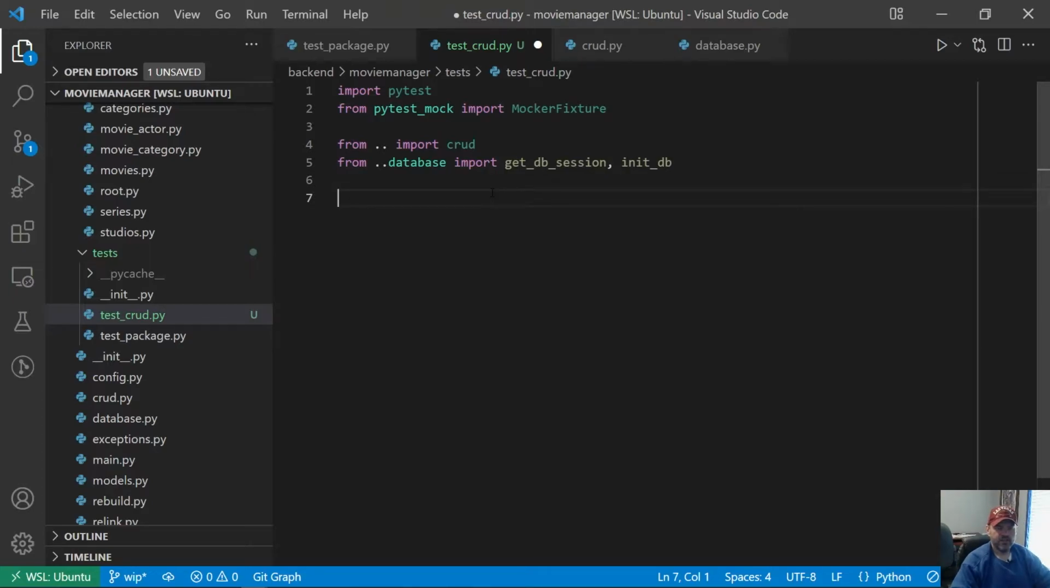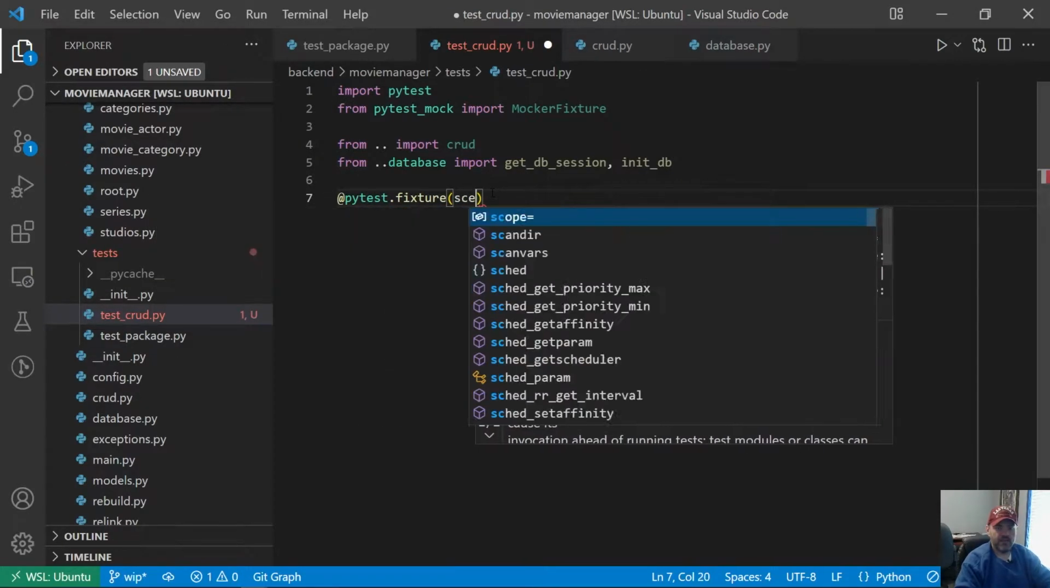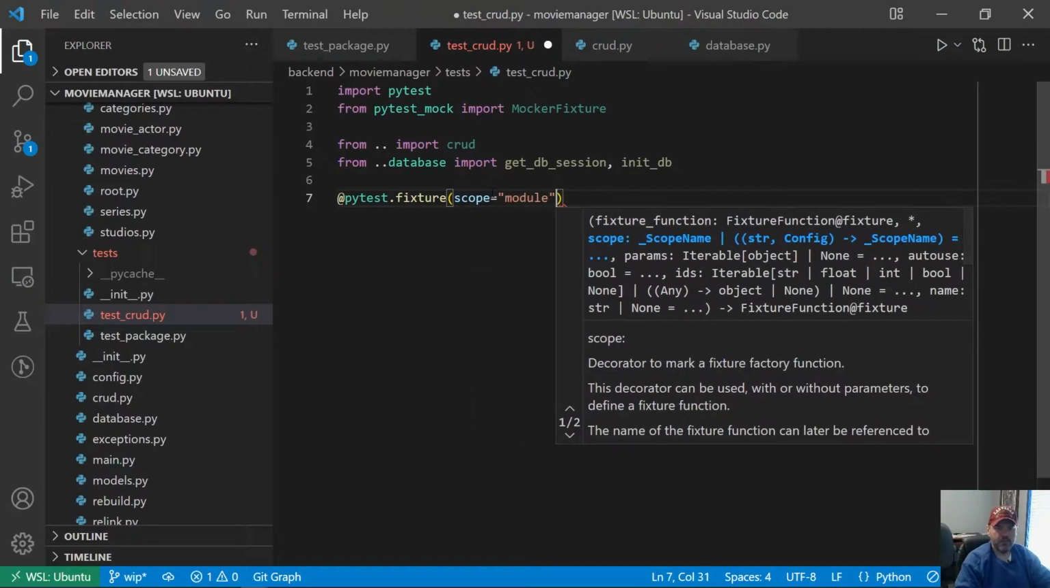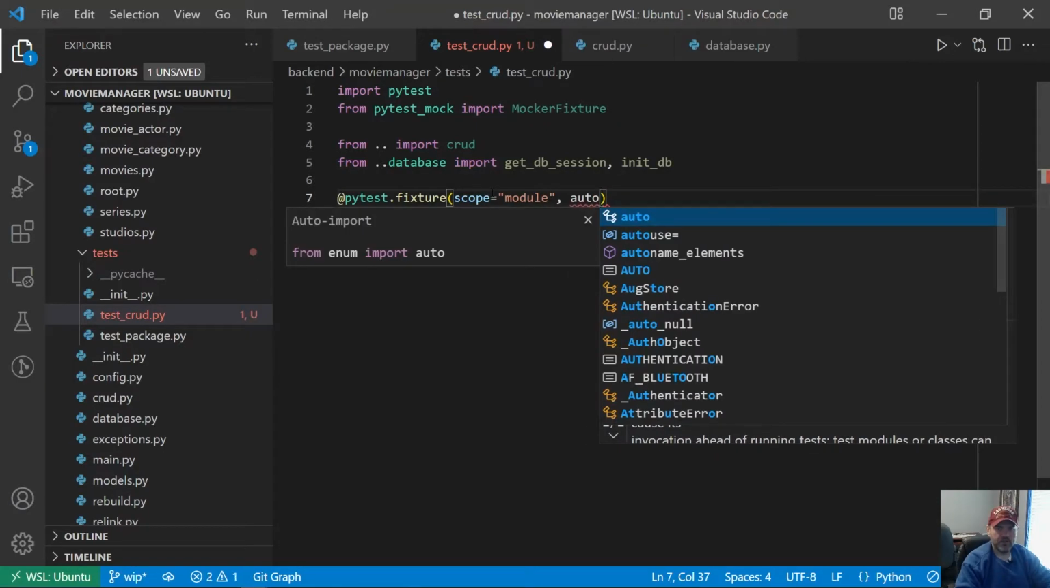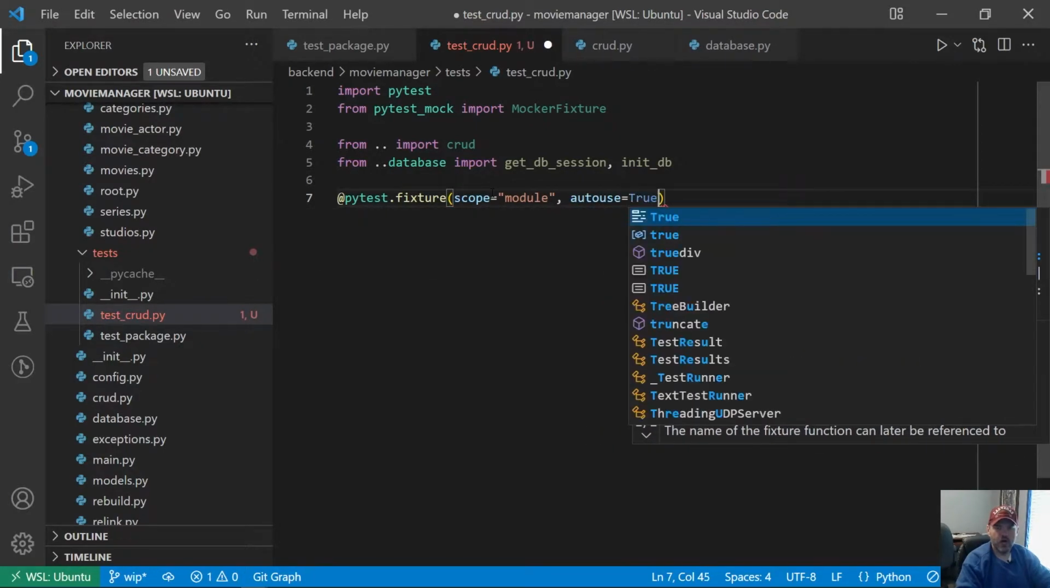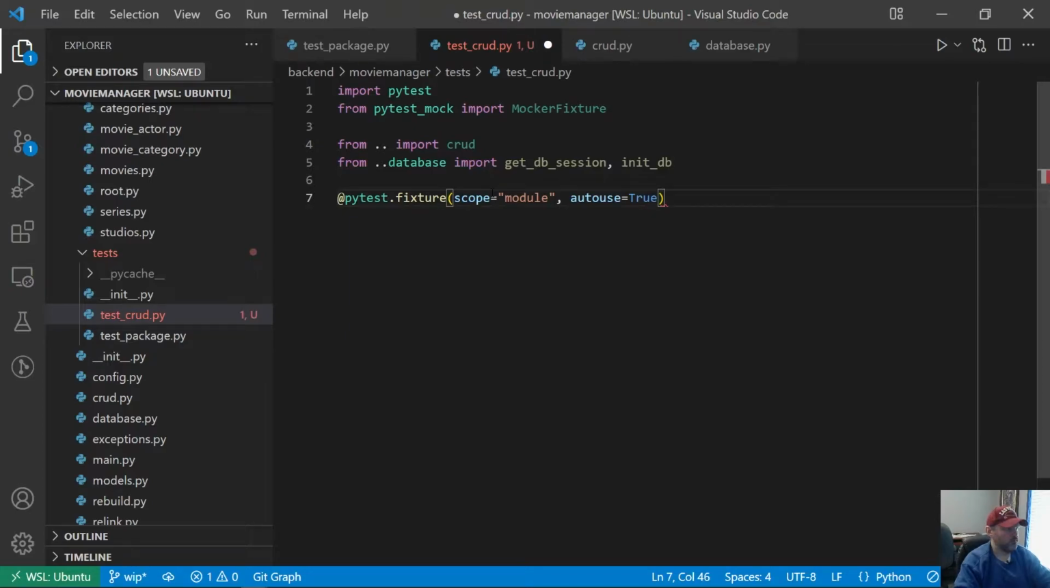The first thing I need is a database session. I want the same one to be used for all the functions in this module, so I need to make something that will create our database session one time. To do that, we're going to make a pytest fixture: @pytest.fixture, and the scope is going to be module. I want to run this once for our module, and I want to tell it to always use this automatically, so I'll set autouse to be true.